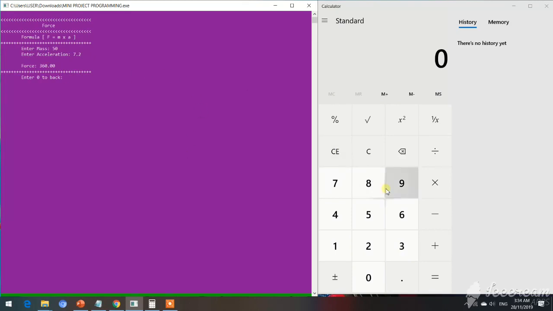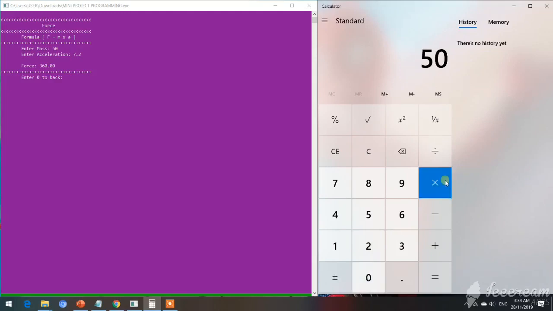So I will put the same value, which is 50 times by 7.2 equal to 360. So the answer is the same. Next, we proceed to another example.